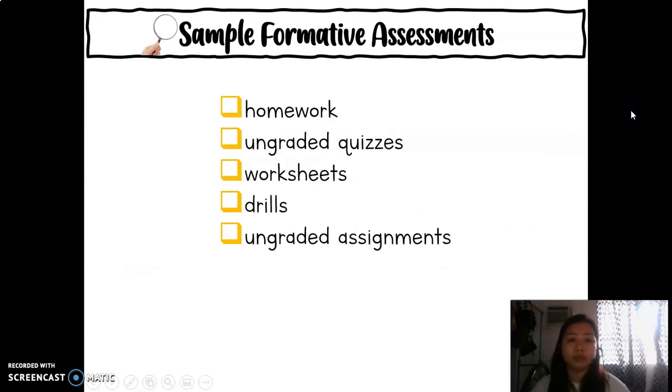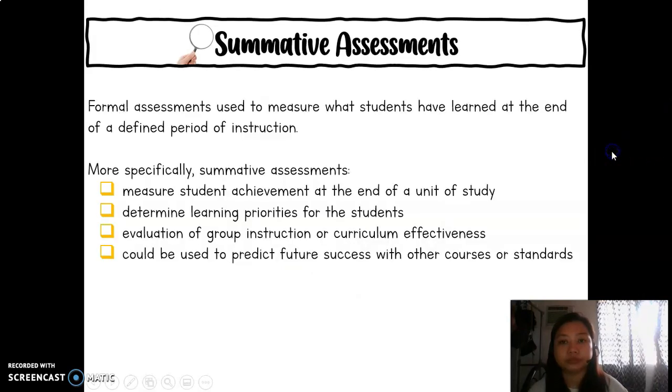Other sample formative assessments. So we have the homework, the quizzes, the drills that are ungraded, worksheets, yan. And just like in diagnostic assessments, questioning also can be a formative assessment there. Now we go to summative assessments. I only have 3 minutes.